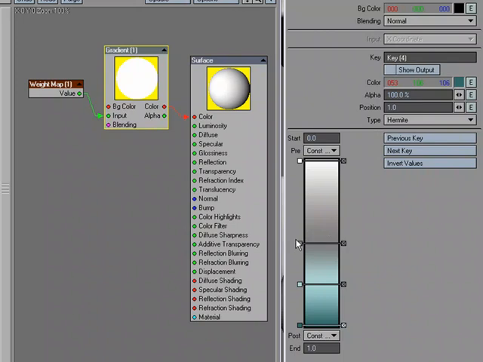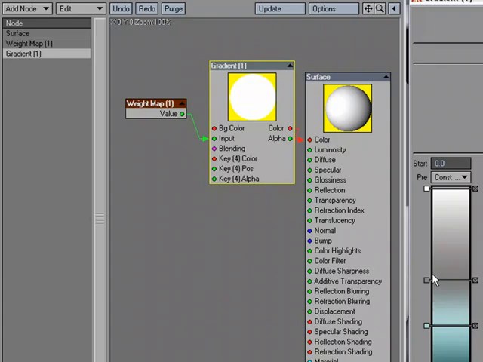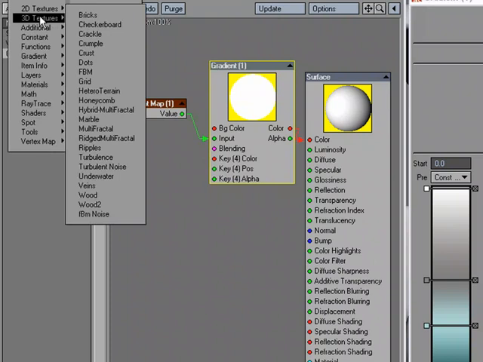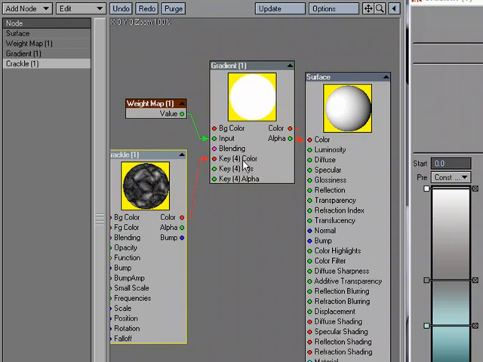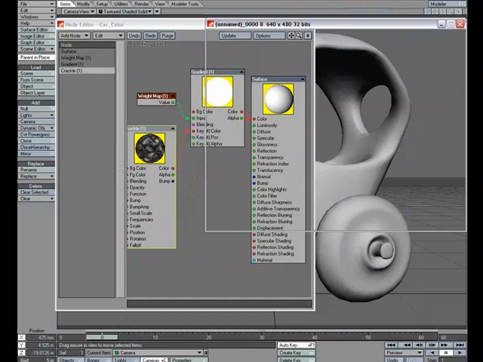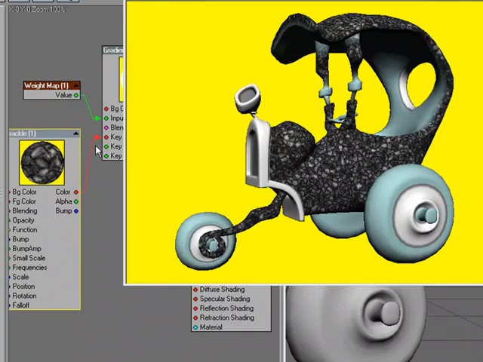But let's just say we wanted the base car, which I just moved, I'm going to put that back at 1. If I show output, and I can do that for each one of these keys, it adds an input channel here, which allows me to plug anything I want into that. So I could come over here, 3D texture, and choose crackle, plug that into the color, and when I go to do my render, it's going to use that for that key. And I could have entire flows of all types of different surfacing going into that one key. I can plug an image map into that, anything I want.